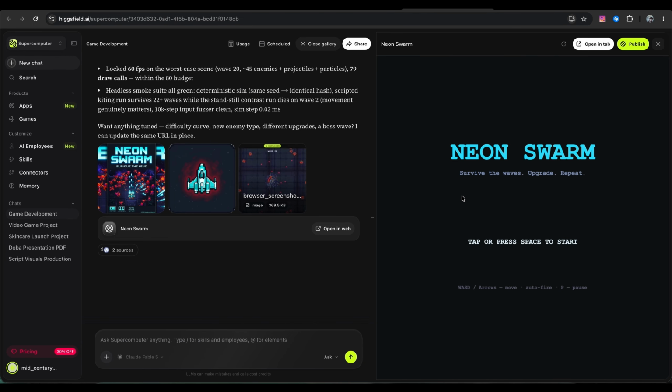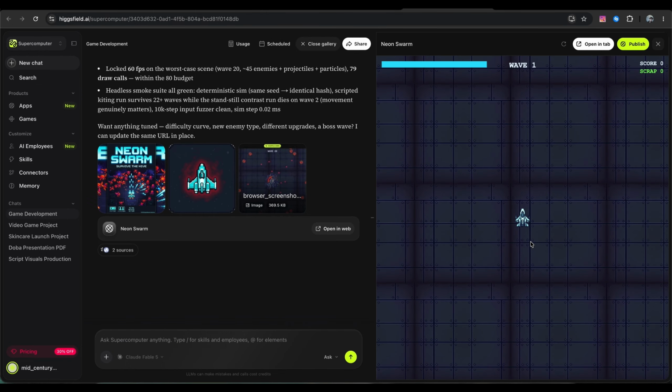And now the final game is ready. The project is called Neon Swarm, and you can see the cover art, the game icon, and the live preview on the right side. Fable also tested the game before publishing it, checking things like performance, enemy behavior, movement, and gameplay. Now all we need to do is press space or tap the screen to start playing. So let's test it and see if Fable 5 actually built a real working game.